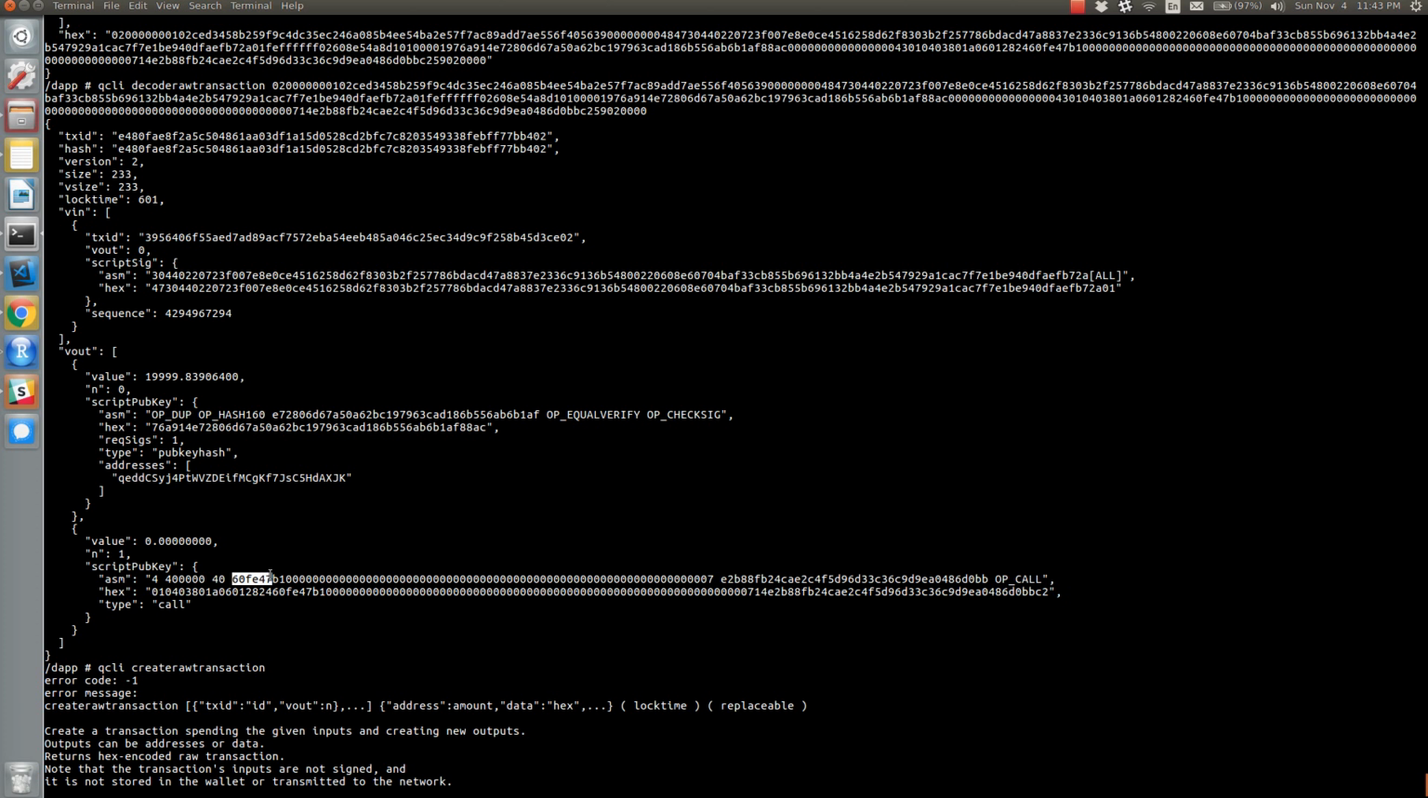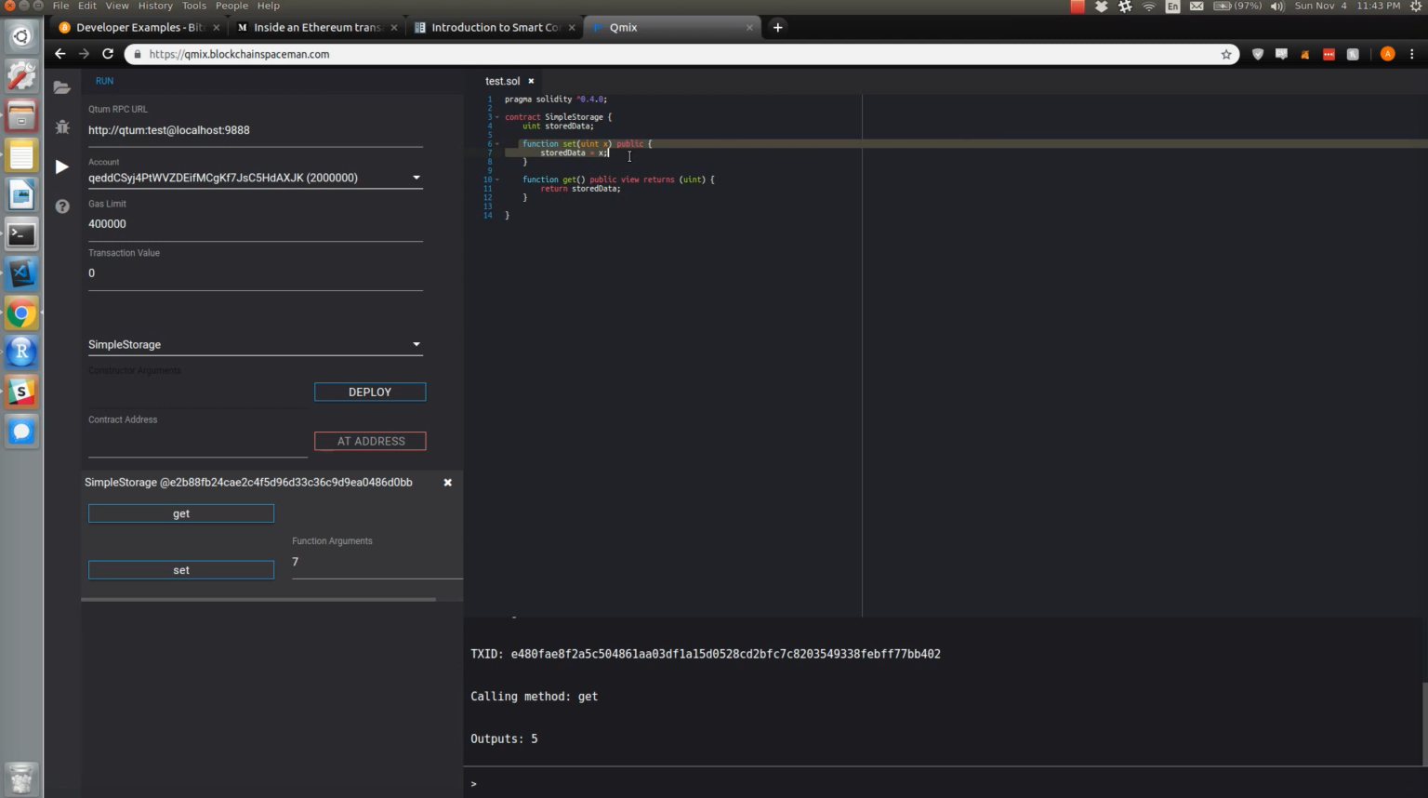And then right here, this is the actual method call with the variable, with the actual input that we're using. So this is the method call. This is the equivalent of the set that we have right here.